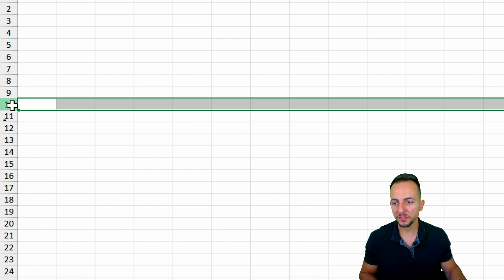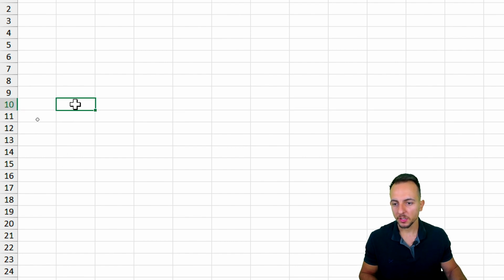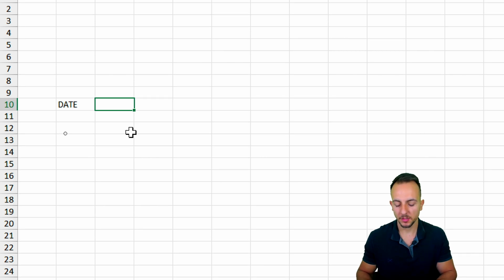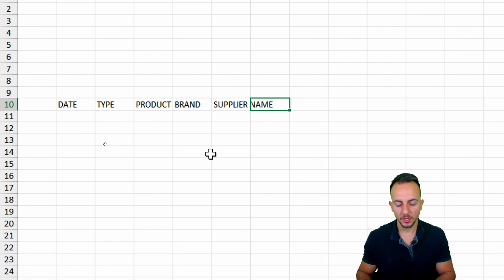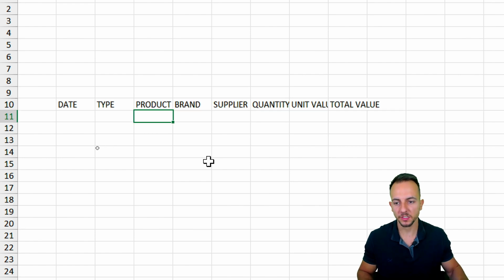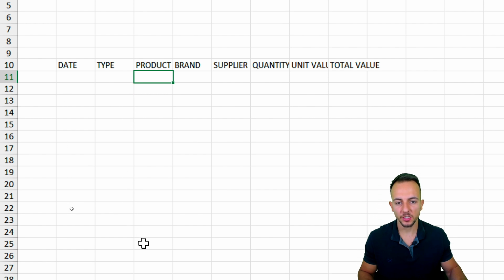My data set, as I said, is going to be a stock control, and I want to start in the 10th row. Let's go with information such as the date, that is very important, maybe the type, that can be an inflow or an outflow. I can have the product name, the brand, maybe the supplier name, and of course the quantity, the unit price or unit value, let's say, and the total value. Okay, that's it. Those are the information that I need to use.